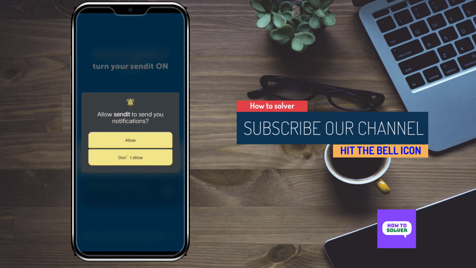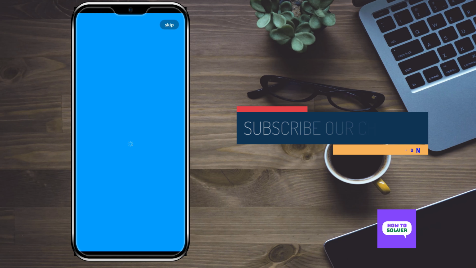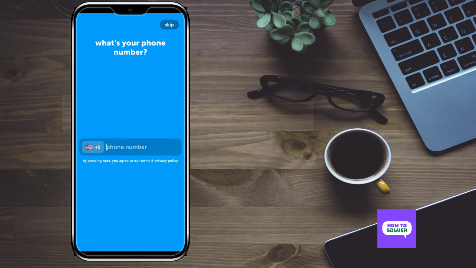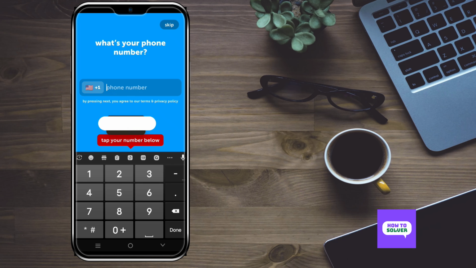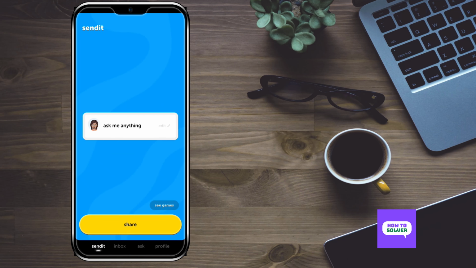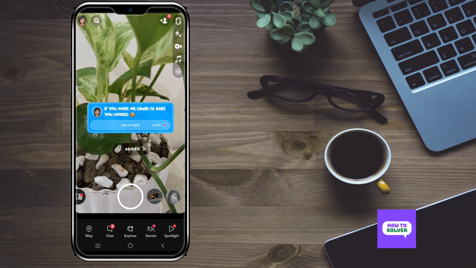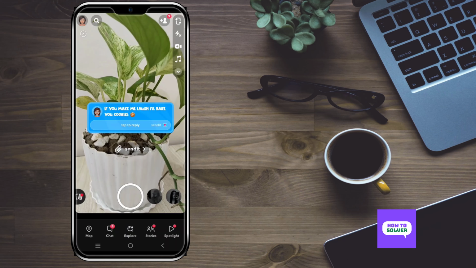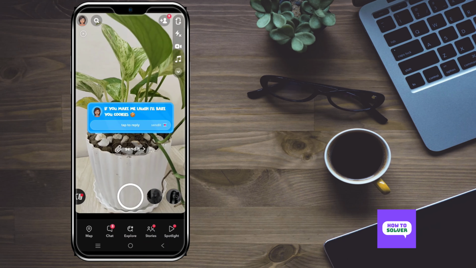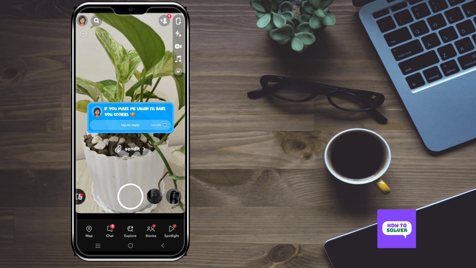Allow Sendit to send you notifications. If you want to skip it, you can skip it. If you want to edit it, then click on Edit. You can write here anything, whatever you want. So this is how you can use Sendit on Snapchat.